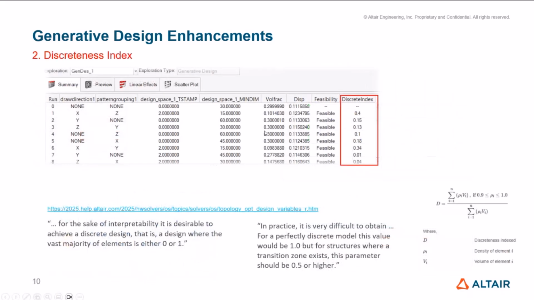Another enhancement to generative design is adding discreteness index information to the summary table. As we've seen and discussed with generative design, you potentially generate many variants of your design, and the workflow already contains a lot of tools to help review, compare, down select, and so on. One additional tool now is the discreteness index, which is provided by OptiStruct for each topology optimization, a definition of the algorithm that's used to generate this index, and then just some words about it. Basically, it's a measure of the discreteness of the design.